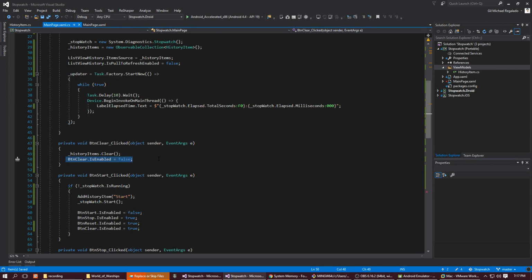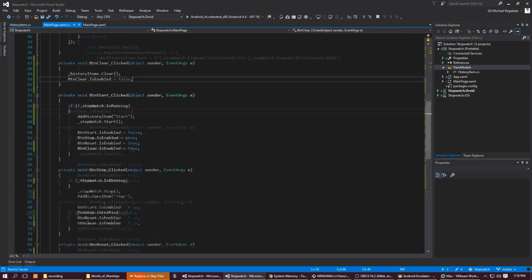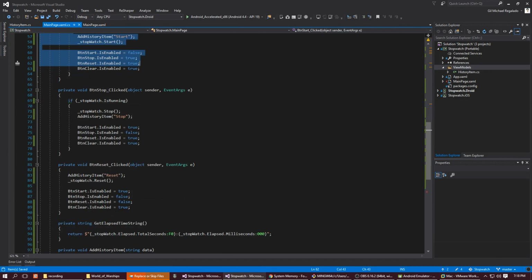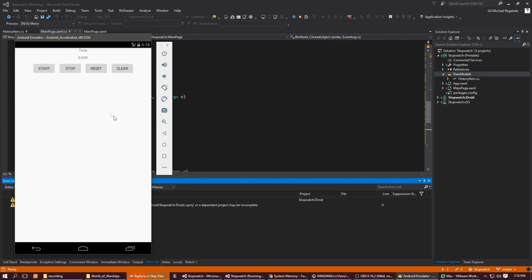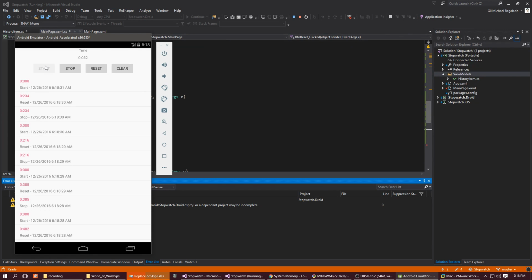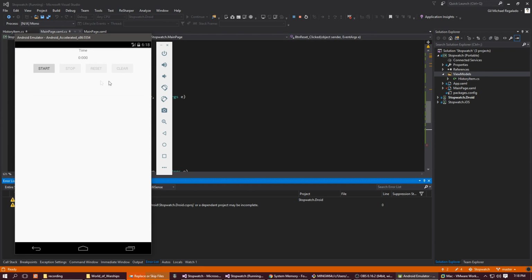If you press clear, there should be no more entries, so you should not be able to click clear again. But if you press any of these, entries will come out, so you should be able to click on clear. So let's try again and check if the clear button works. Start, stop, reset, clear. Okay, I think it's all working now. Start, stop. So we have 2.6 here. Okay, 2.6. Let's reset. Okay, this action happened at this point in time. Clear. Okay, that's it.